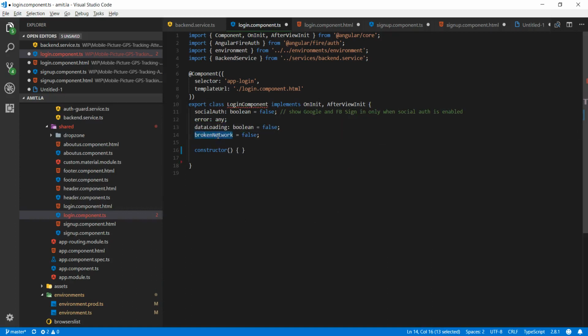Now, broken network, you can use any variable name here. Broken network actually does not mean the network is broken. Suppose your app is having some error, then I would set it to true. Okay. Now, let me declare that AF auth here inside my constructor, and I'm going to include my backend service in my constructor as well.